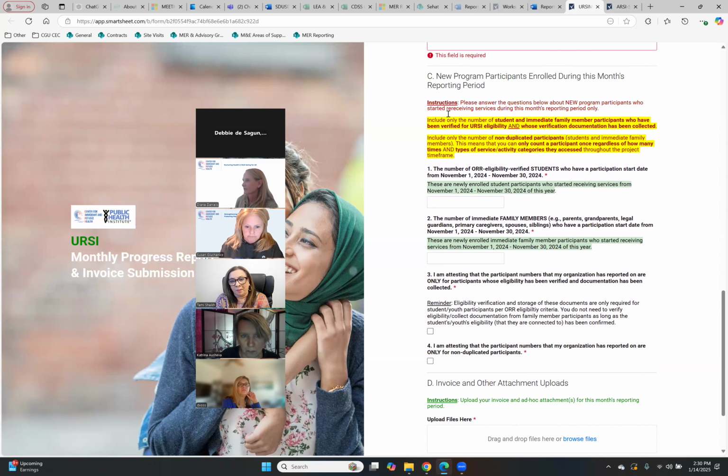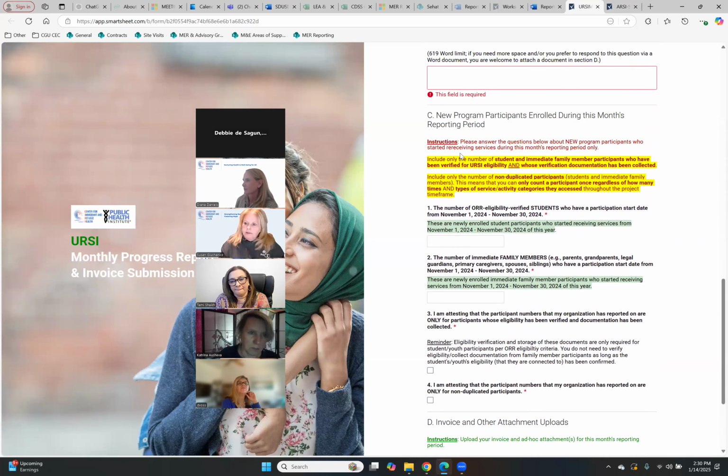Section C, okay, so you're already like 50% done with the report. So you're in section C, and this is where the quantitative data comes in. On a monthly basis, to summarize all this text here, you're only providing the number of newly enrolled students, student participants, and family members of those students that are newly enrolled within that reporting period. So I know you guys are at 0, but say you had newly enrolled participants, we only want to know who was newly enrolled within that month's period.